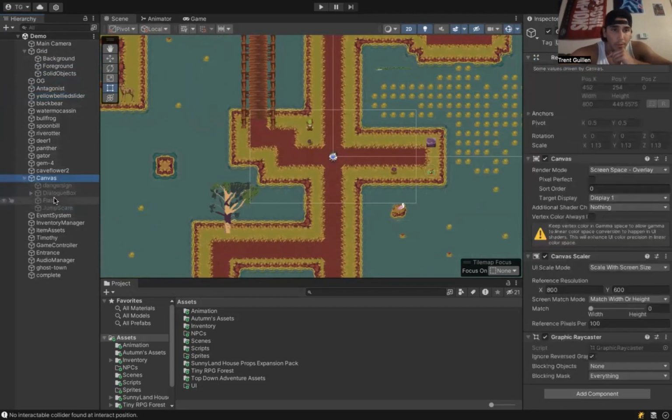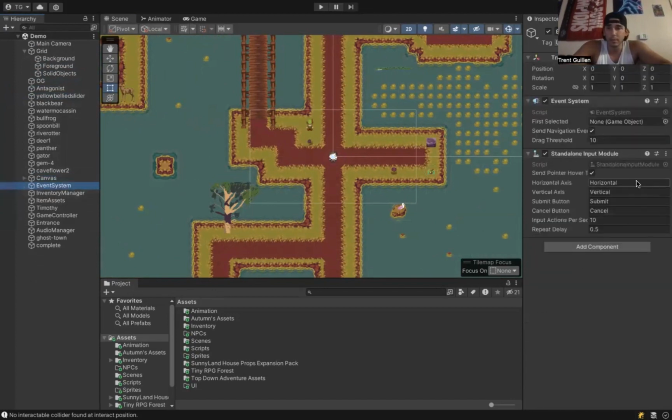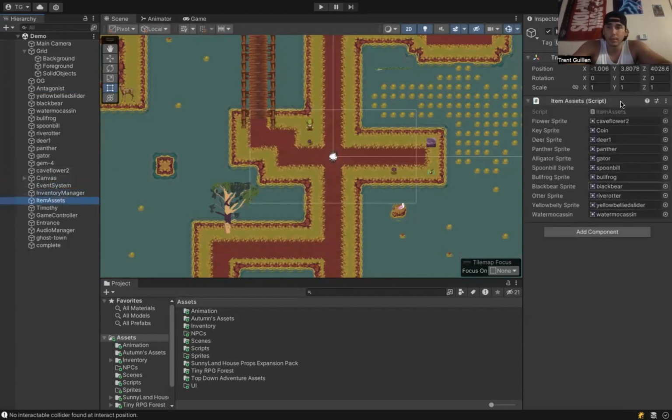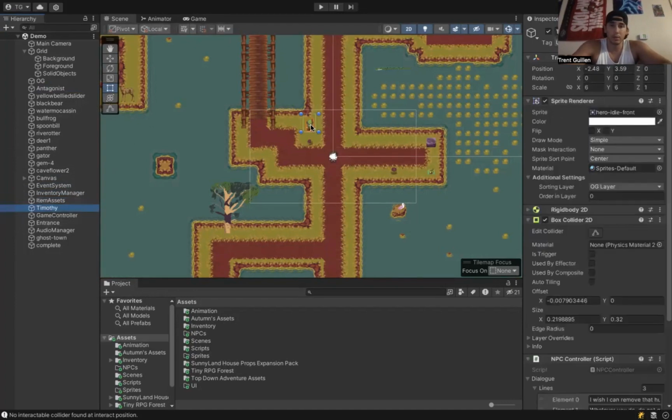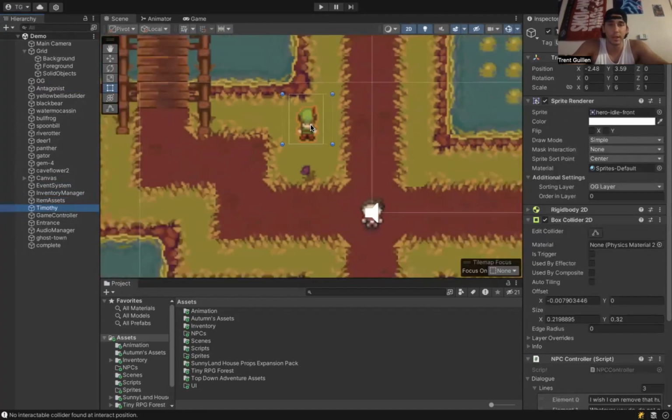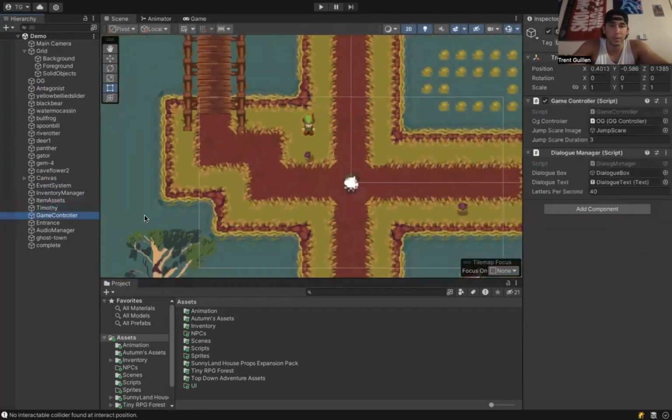Here's the canvas for playing dialogue, flash, jump scare. Event system handles events, all the buttons, stuff like that. Inventory manager handles inventory item assets. That's what you connect these. Timothy, which is his lovely NPC right here. He's a great guy. He's really scared.